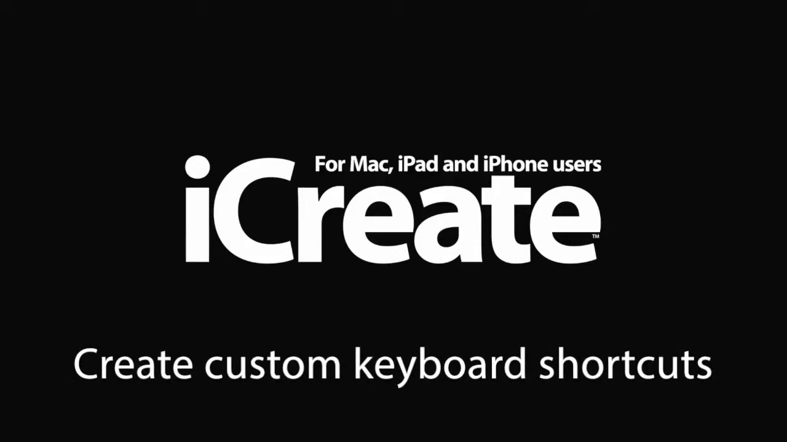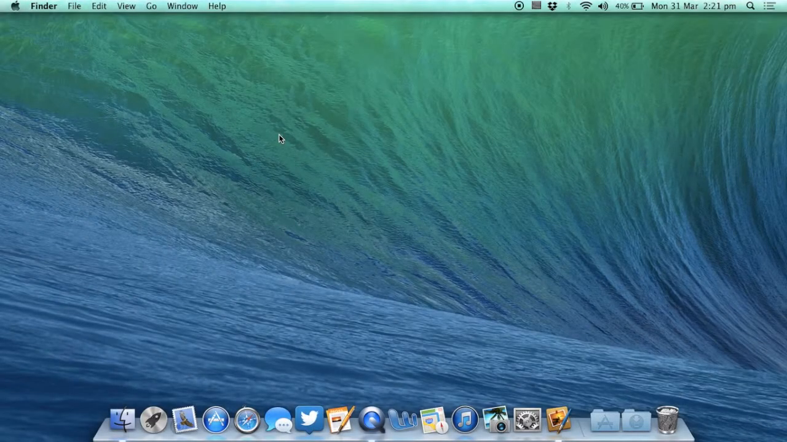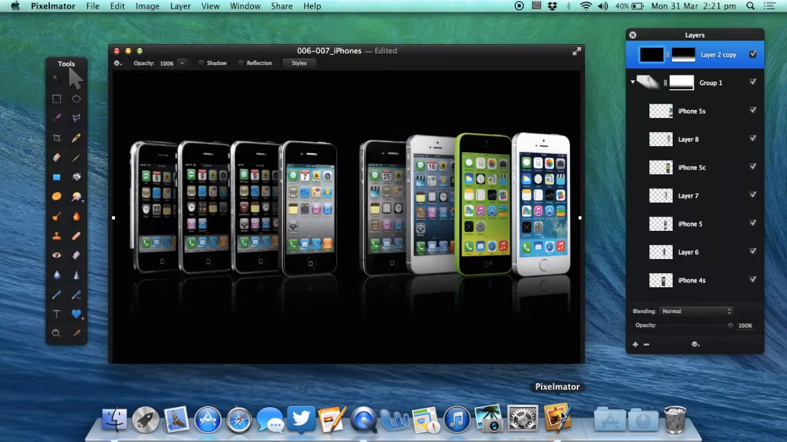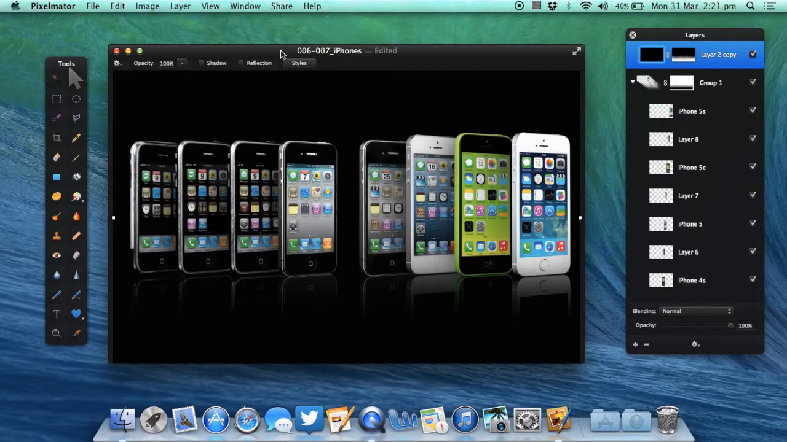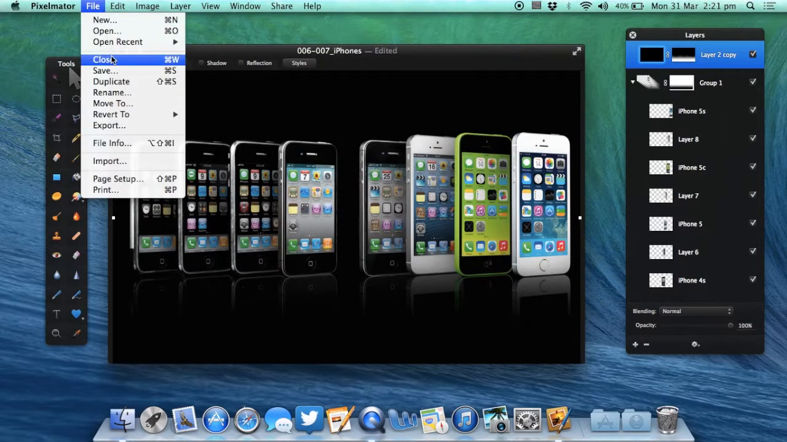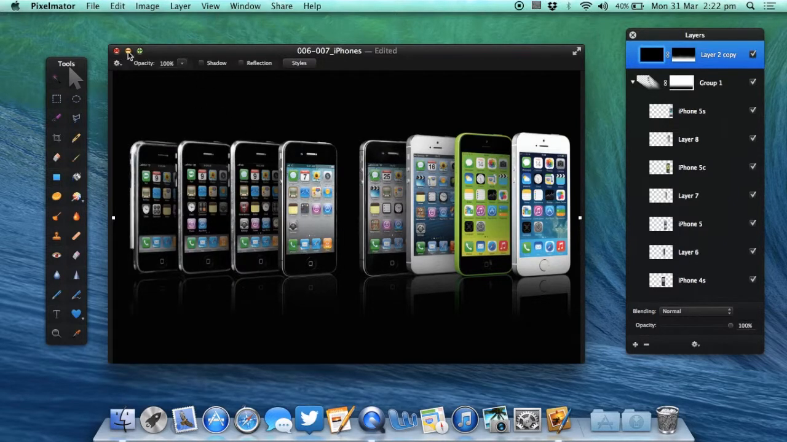Today I'm going to be teaching you how to create custom keyboard shortcuts for any app on your Mac, whether it's first party or third party. So we're going to start with Pixelmator. Here I have a lovely photo of every iPhone Apple has ever made, but I want to export it, and as you'll see from this menu, the export command doesn't have a keyboard shortcut associated with it. So we can create that with a simple three-step tutorial.